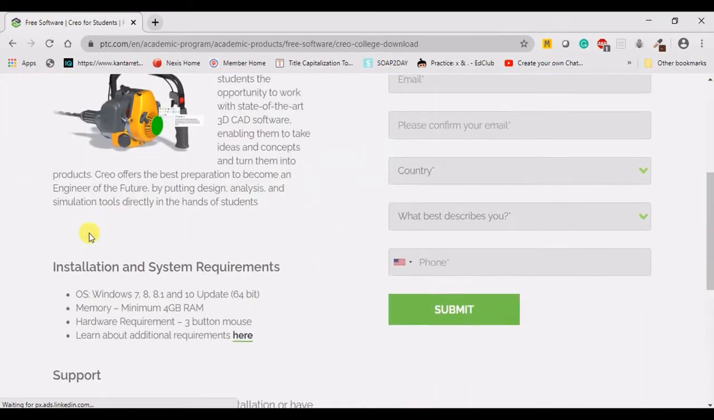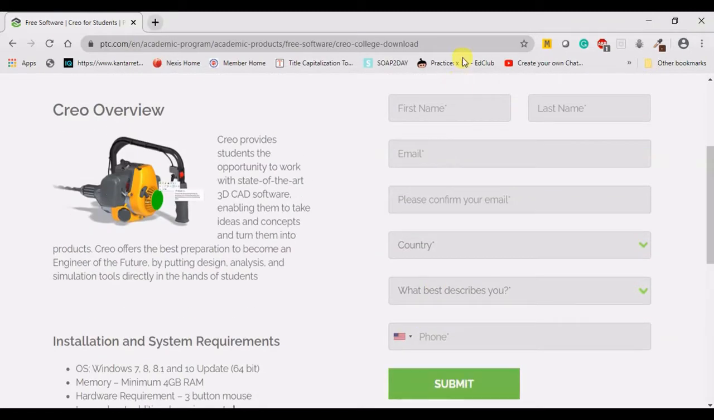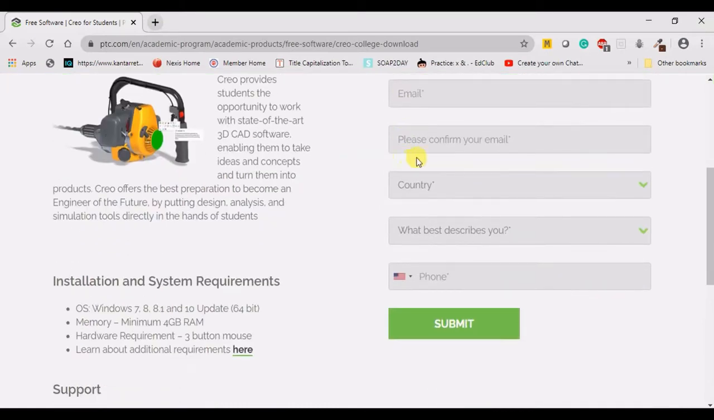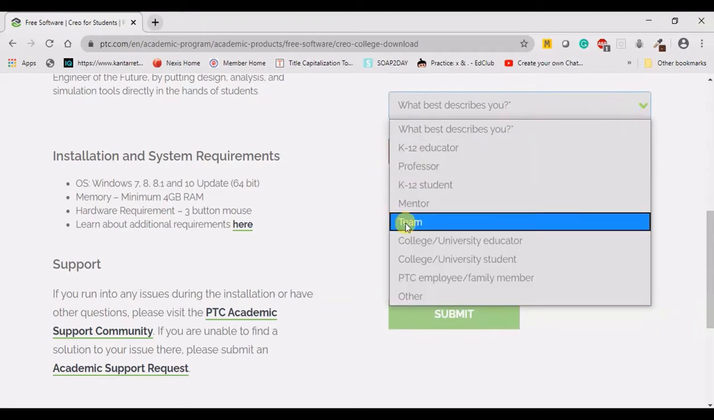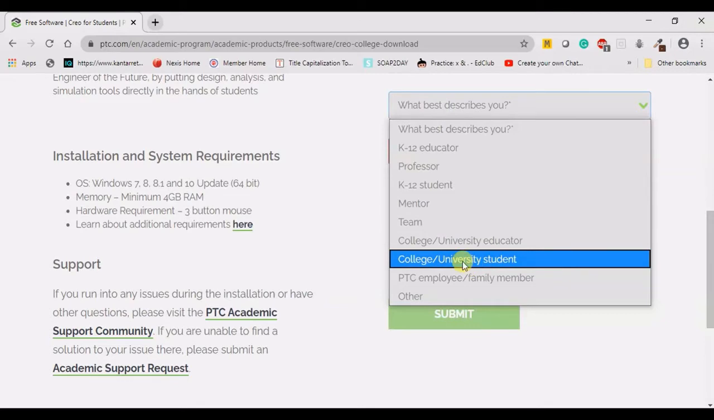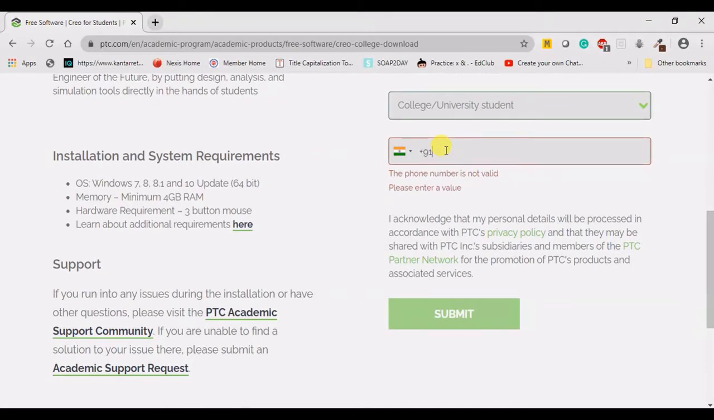So when I'm clicking on this, I'm asked to fill a form on the right hand side, and on the left you can see the installation and system requirements. So kindly just check whether your system has the specifications mentioned over here. If it is well and good, you can proceed filling your form. So I'll just pause the video, I'll fill up my details and I'll press submit. And in this particular column, what best describes you, you can select yourself as a college or university student. And you can just enter your country name and you can enter your mobile number.